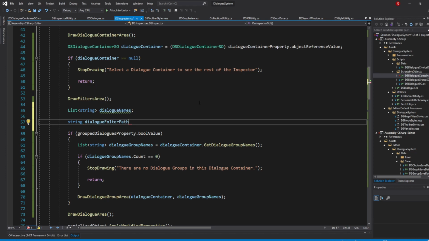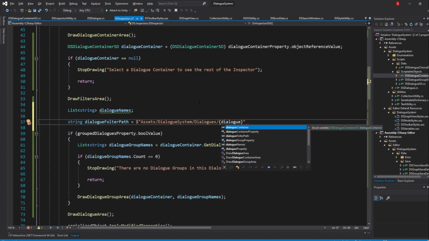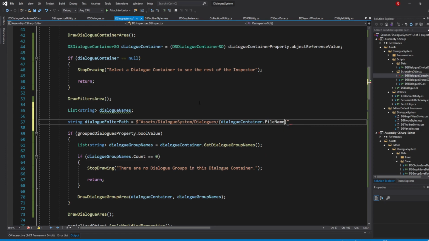And we'll be initializing this variable with the path as equal for both situations, which is until the container parent folder. So initialize it with an interpolated string and type in Assets/DialogueSystem/Dialogues/ between curly brackets dialogContainer.fileName.